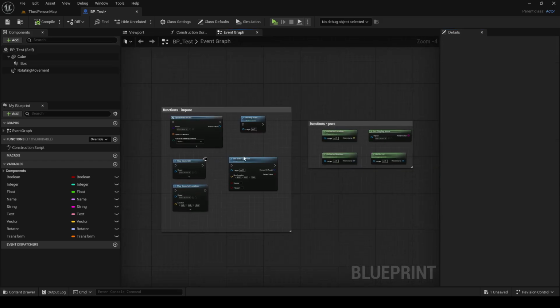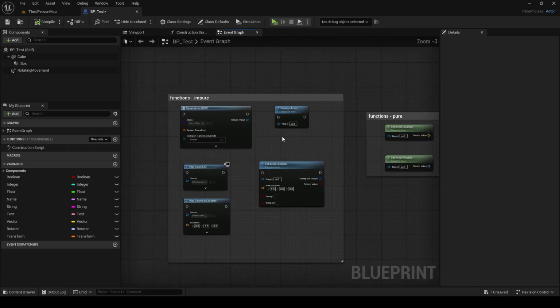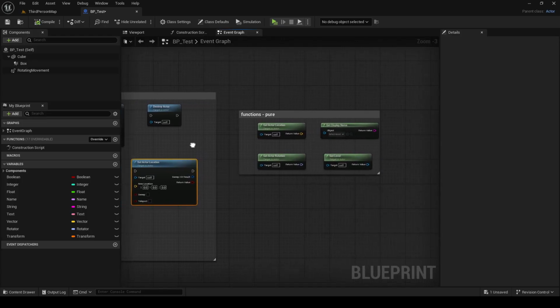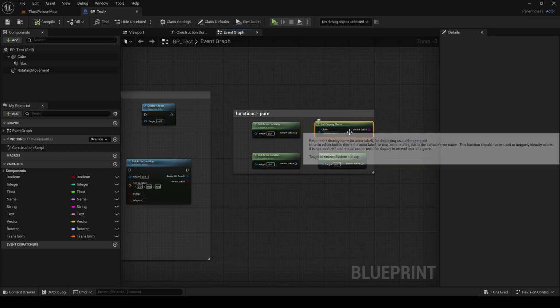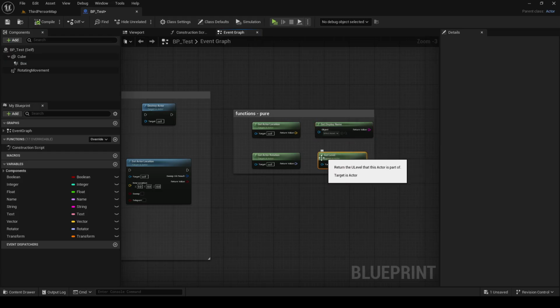Functions. They can be pure or impure. Impure functions have a blue color and they make something happen. They can spawn or destroy an actor, play sound at location, or set the location of an actor. Pure functions are green. They are used to get some data, like get location of an actor or get its rotation, get display name or get level.